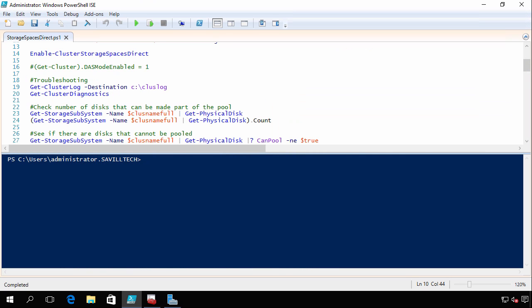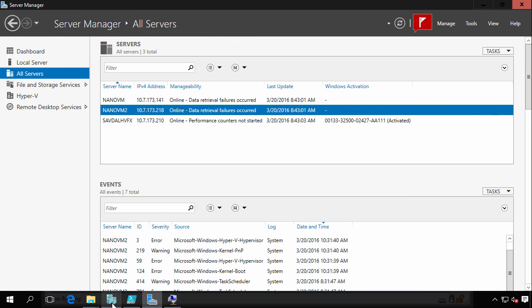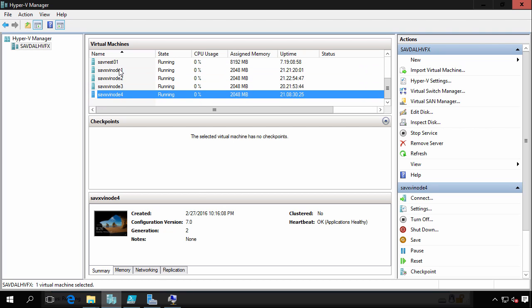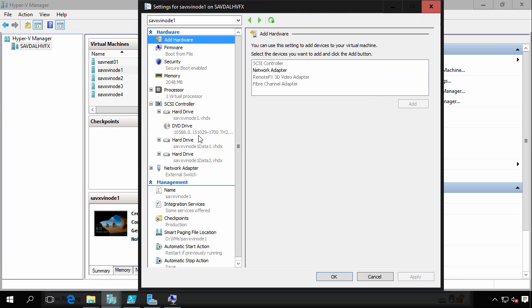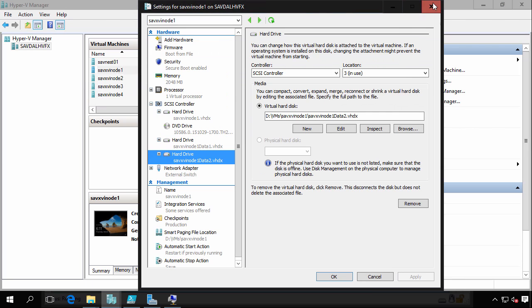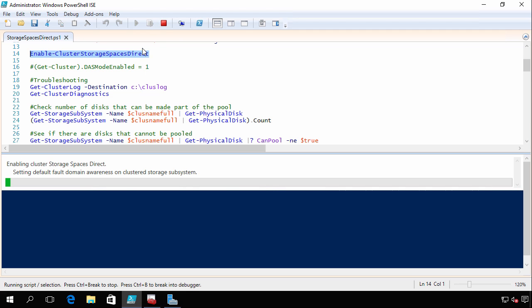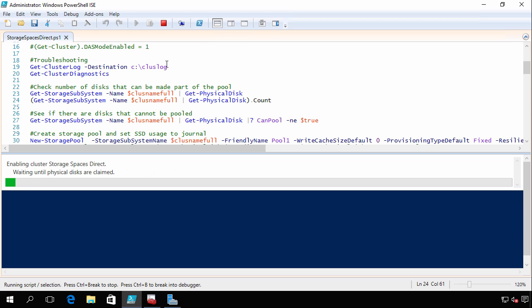So what I have here, in this environment, I have 4 virtual machines. If I actually show you my Hyper-V, I have 4 nodes. Each node has 2 data disks, so all the same. So the first thing I have to do is enable cluster Storage Spaces Direct. So it's like, hey, I want to use this technology. I can then check, well, how many disks can I actually use with this technology? So it's waiting until the disks are claimed. It's going through this check to enable Storage Spaces Direct.